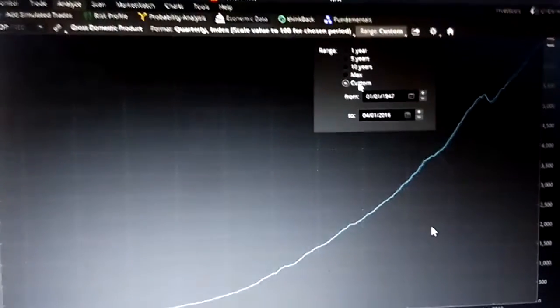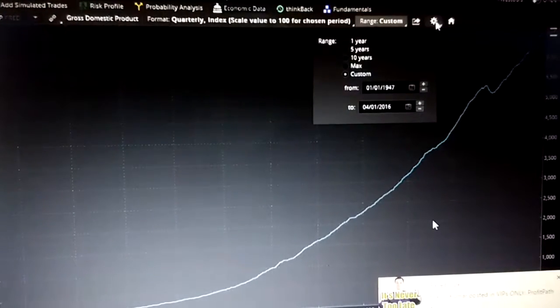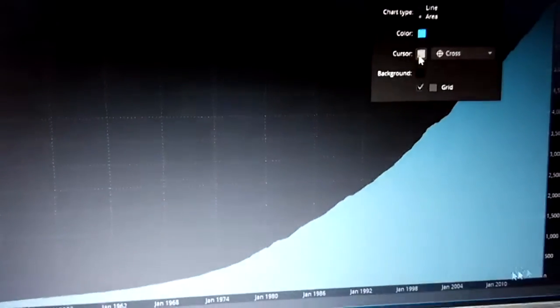Of course, you can adjust the time frame. So let's say you only want to see a year, or you want to see a specific set of time. Of course, you can do all that pretty stuff. And then you can color it.